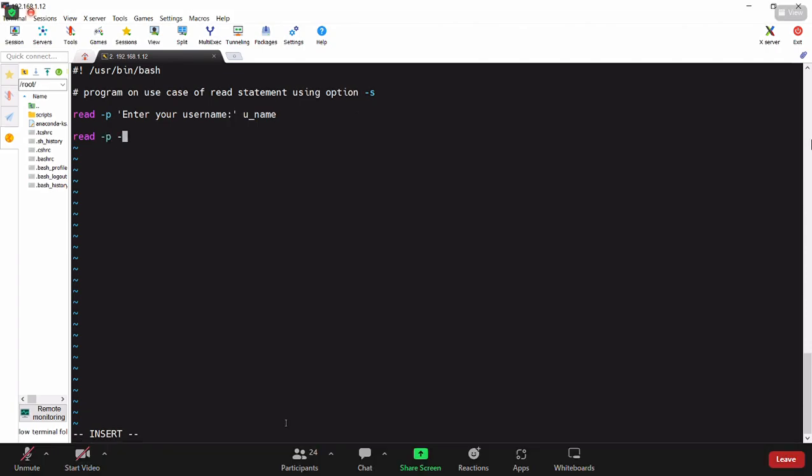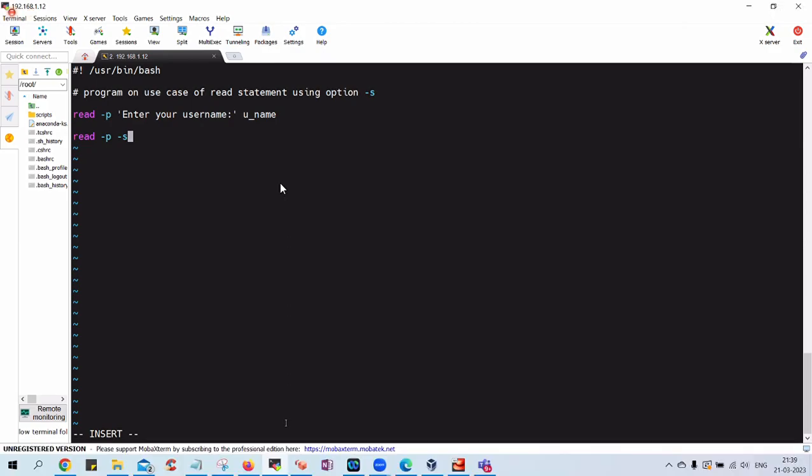Now read -p, -s. See, I'm attaching both. I'm using both options now, -p and -s. I'll say, enter your secret key. So S_key.